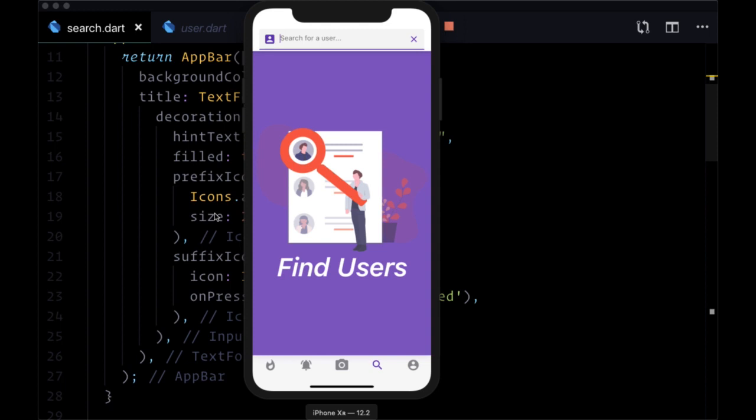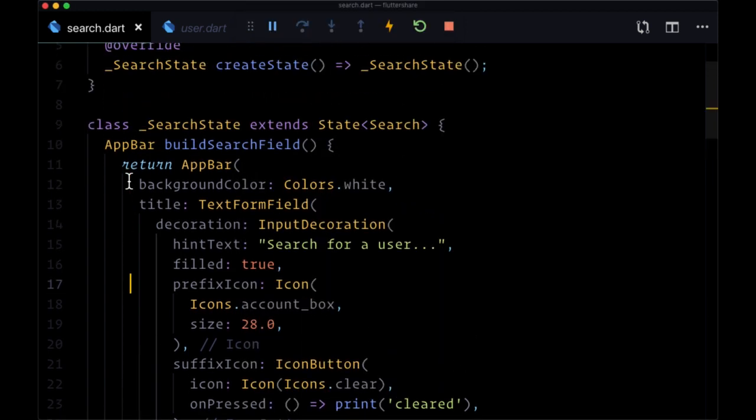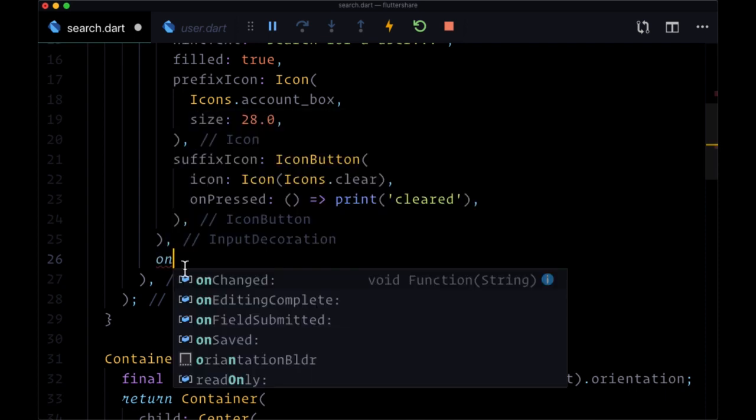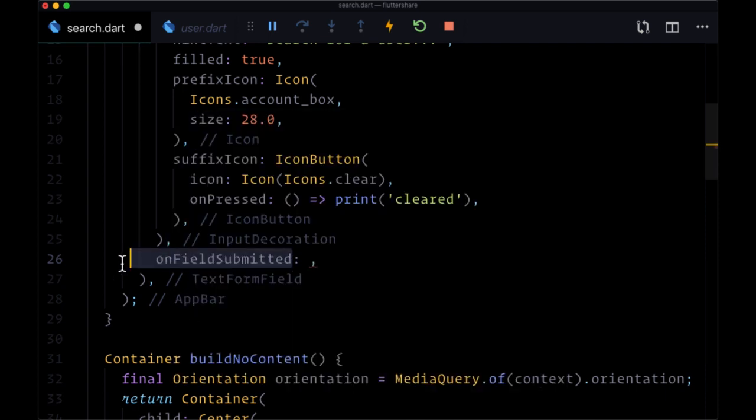Let's add our search functionality. So when an authenticated user is searching for another user, they type in this input and they submit it. We want to display a list of users that match that query. So let's begin by adding to our text form field the function associated with onFieldSubmitted.